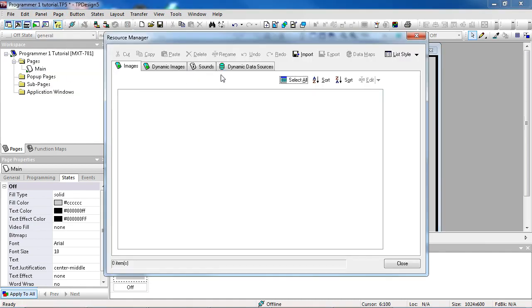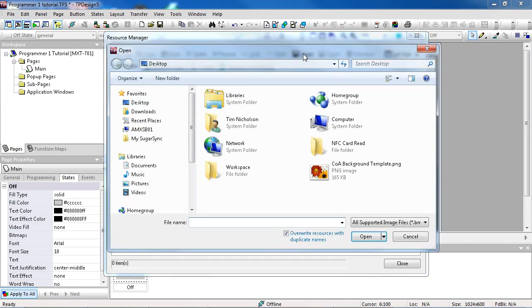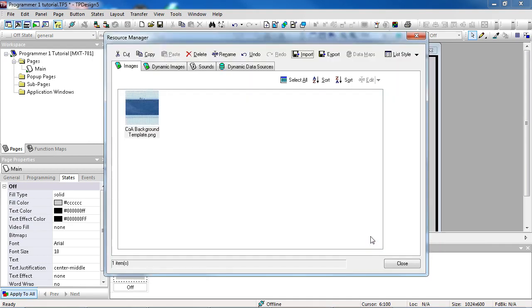Select the Image tab and then click Import at the top. Browse to your image location on your hard drive, select the image, and click Open. The image will now be placed in the Resource Manager and can be used on any page, pop-up, or button. Now that the image is in the Resource Manager, we can close this window.